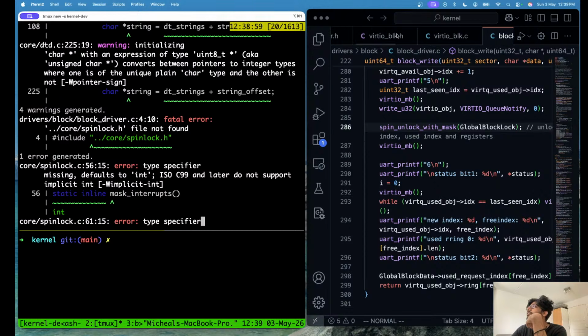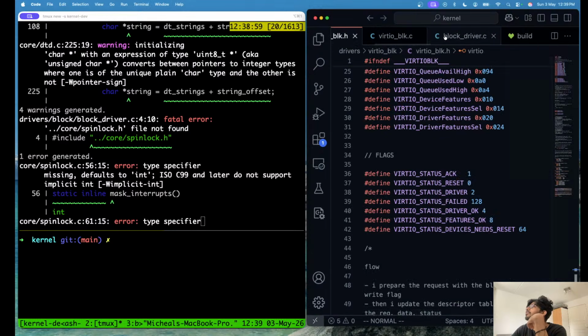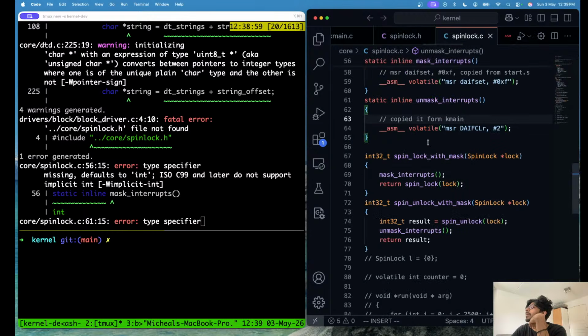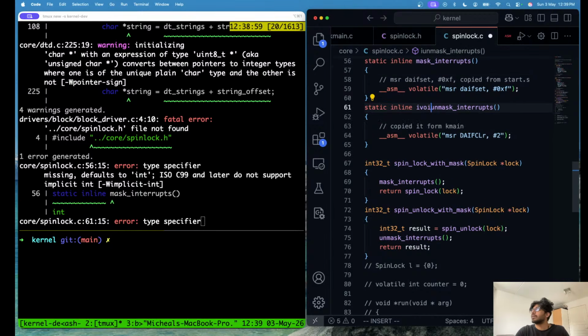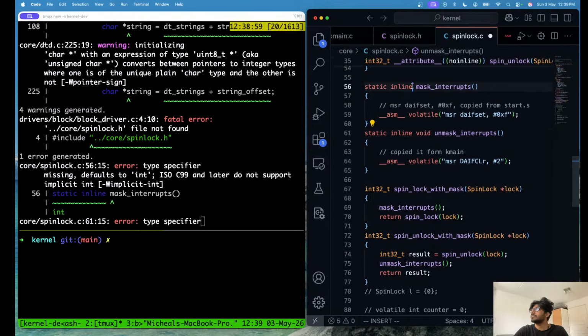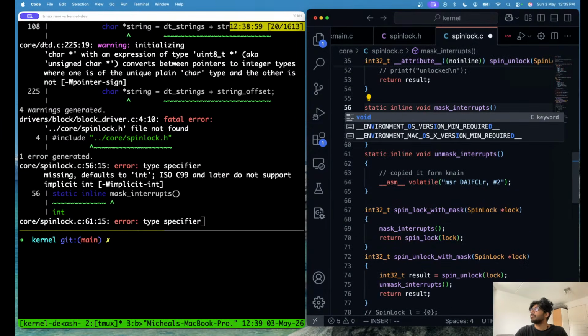Oh man, I didn't even properly write a function. Spin lock.h, spin lock.c, and it's going to be void. It's going to be void.